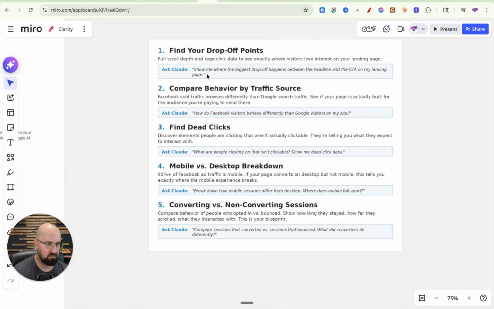And here is the Claude prompt. So this is an obvious one because we want to make sure to adjust those landing pages because that's where we're losing a lot of people. You can compare behavior by traffic source.